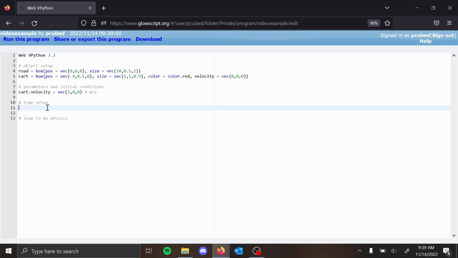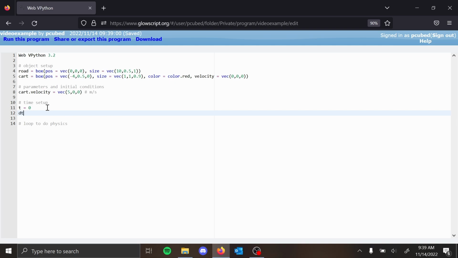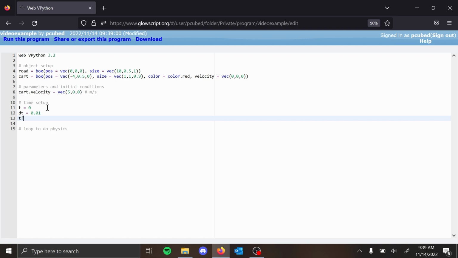We can start with what's kind of traditional: you start with time equals 0, so that's simple. We can define our time step. That's how much the computer will increase the time by each time there's a calculation. A nice value here might be 0.01, and we can always adjust that if we need to. Then let's define our final time, which we usually just call tf, and we'll say that's 2 seconds.